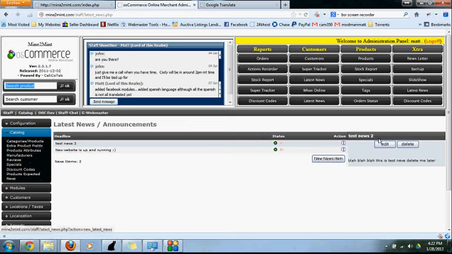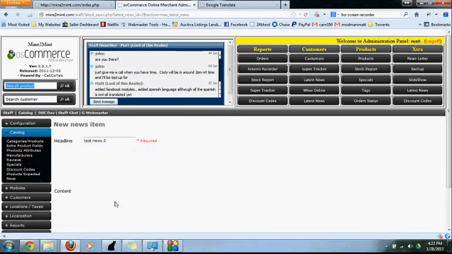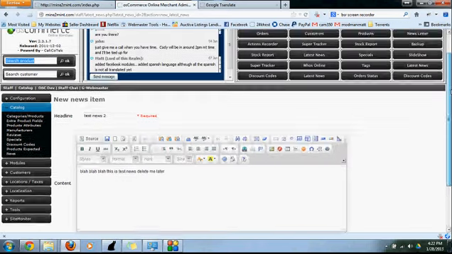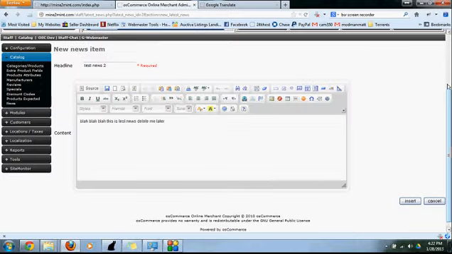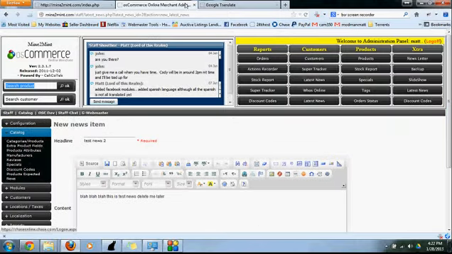You can add a news item, edit a news item, delete a news item. We're just going to pull up edit. It's pretty simple. It's just a headline and a content. You just fill out those two and hit insert, and there, news item. It's going to automatically post to the news page.